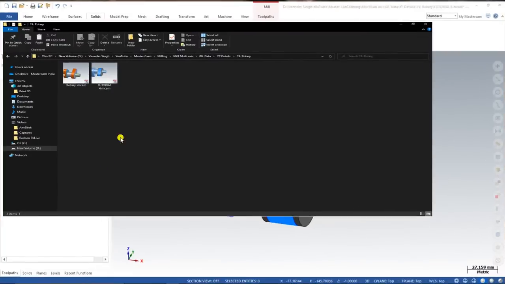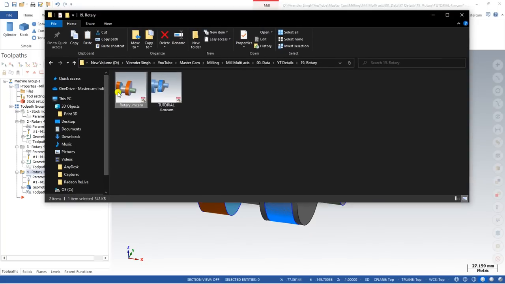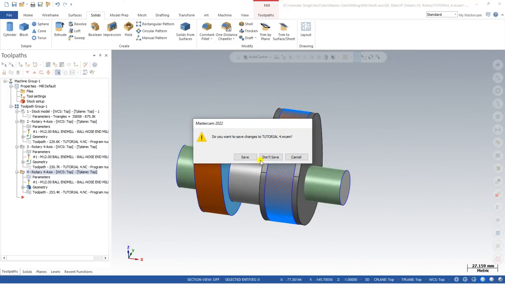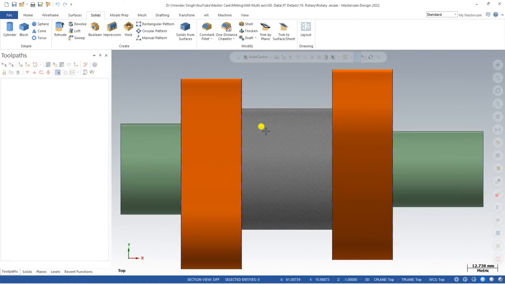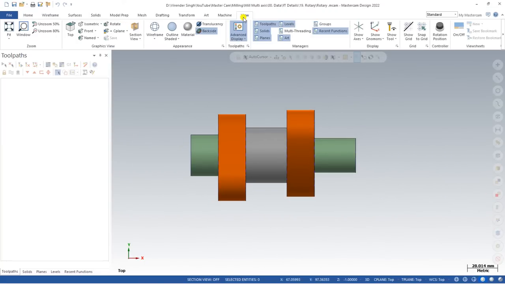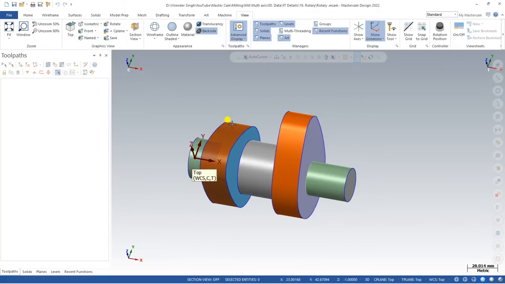So let me first open the rotary project. This is my part, this is my work. I just open this as new and save the previous file, and now we start to work from the beginning. First I have to go to View and set the WCS. Okay, this is set in a perfect position.